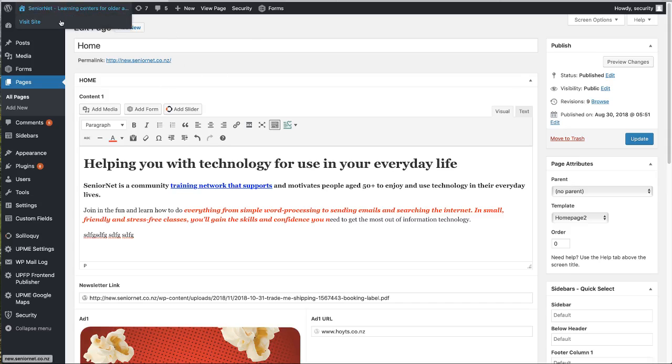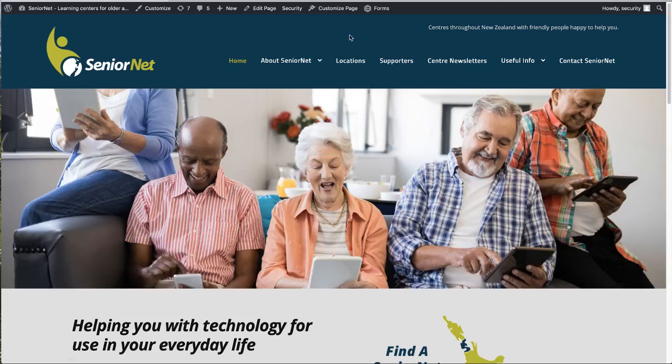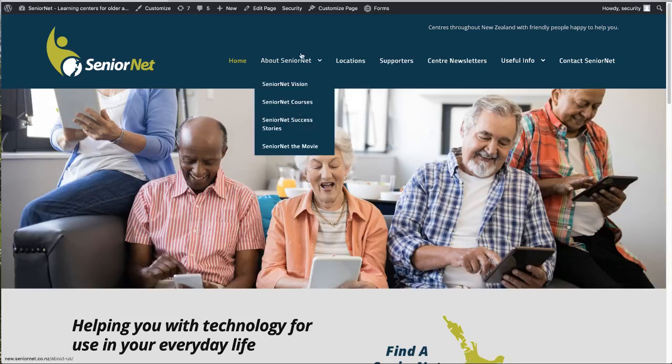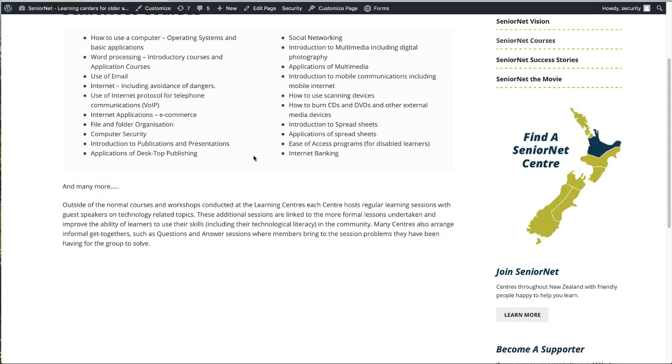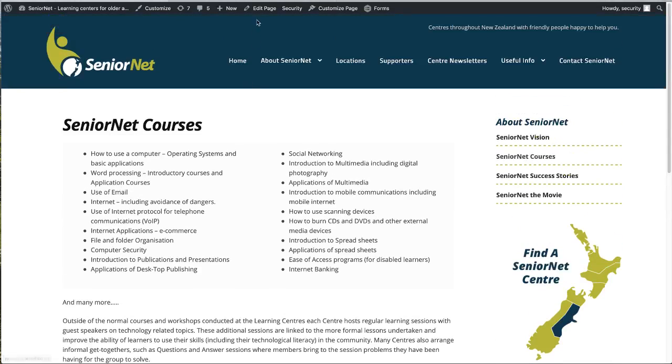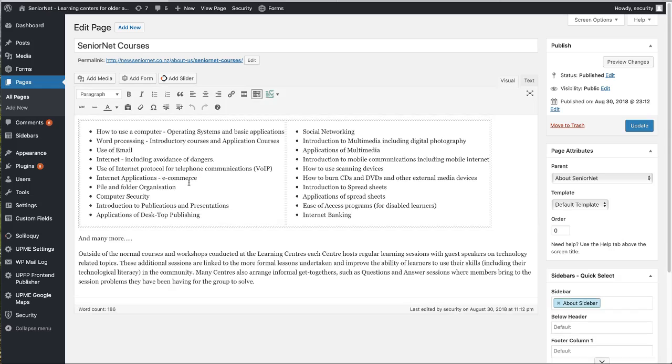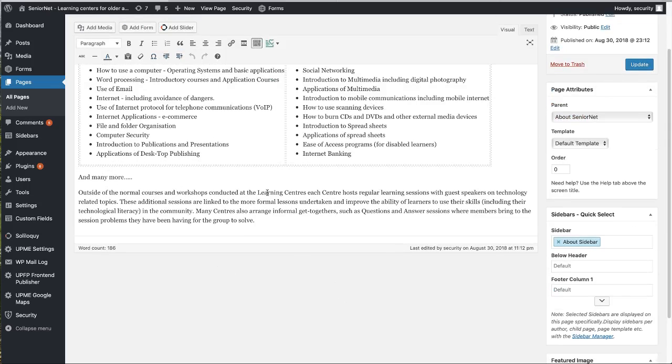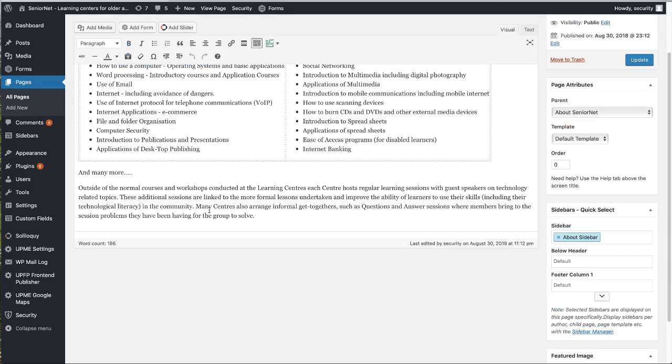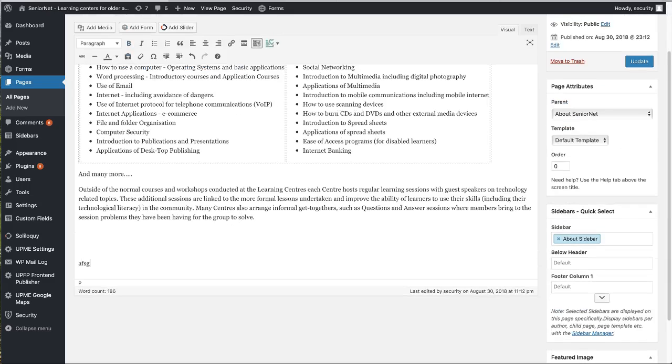That home page is a lot more complicated. We'll show you a basic page as well. So if we go to the courses page, looks a lot more straightforward, and we'll go edit page. So this is the basic page template, which is just one big content area that you basically have free roam of, that you can do what you want.